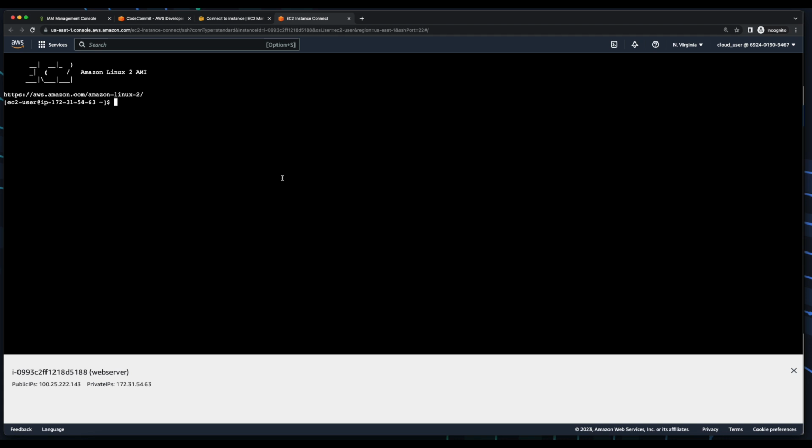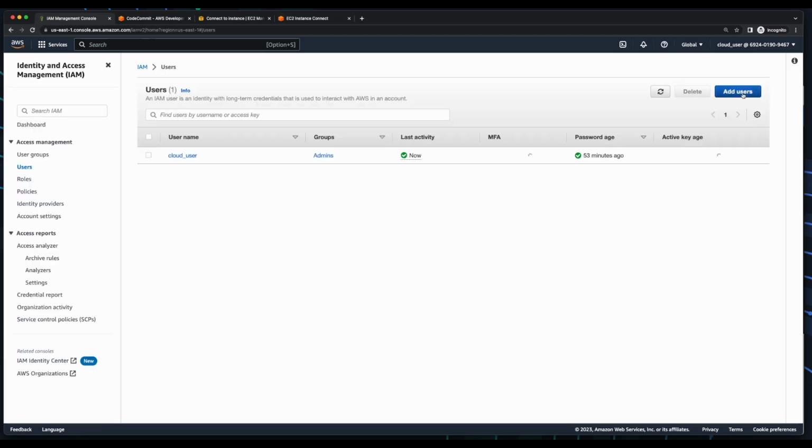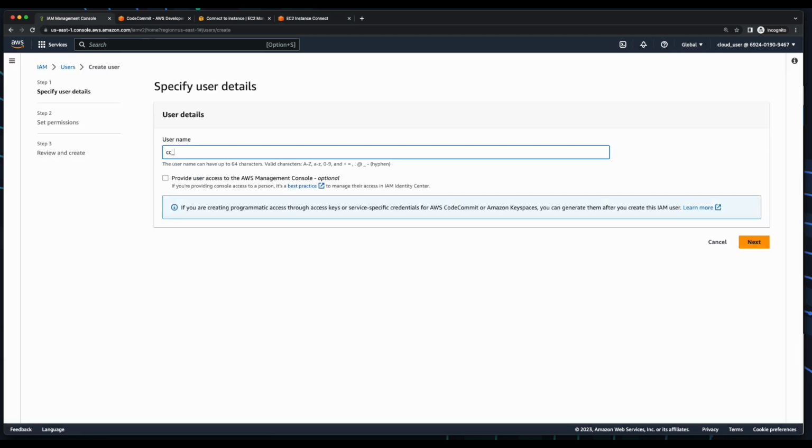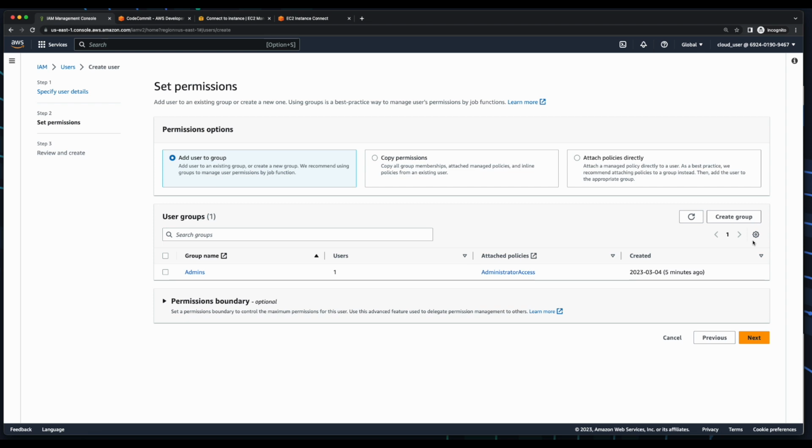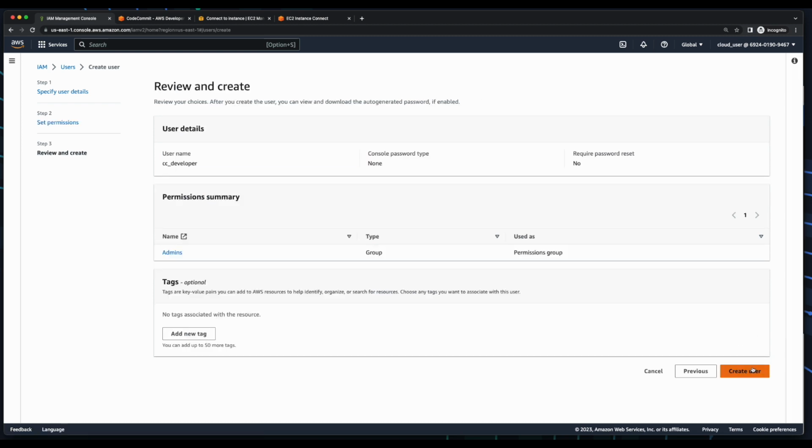So I'll jump over to IAM and I'll add a new user named CCDeveloper and click Next. For the demo, I'll add this user to the admins group which I created, which has administrator access. Click Next and create the user.